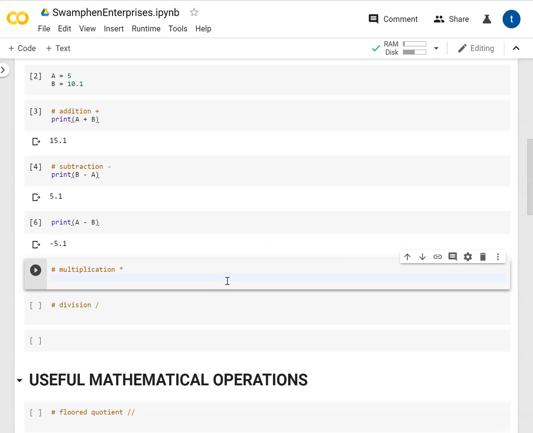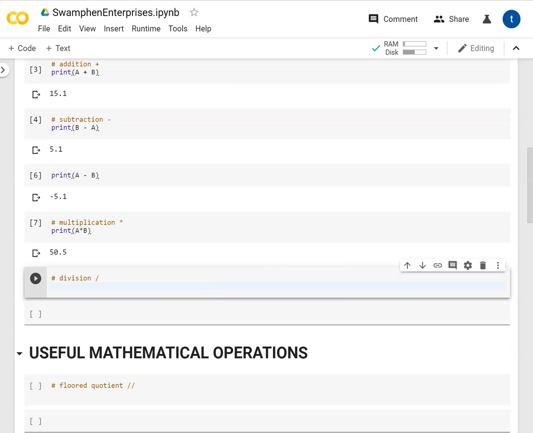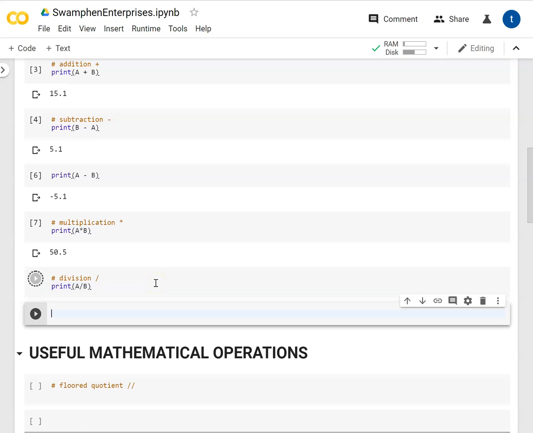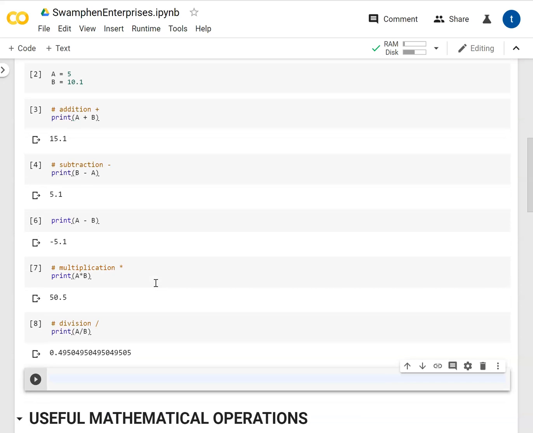Moving on to multiplication, which is shown by the star symbol, we can do A times B, and division by the slash symbol. So all is pretty standard that you're used to using things like Excel, or just denoting these operators when you're typing on a keyboard. So those are your basic mathematical operations.